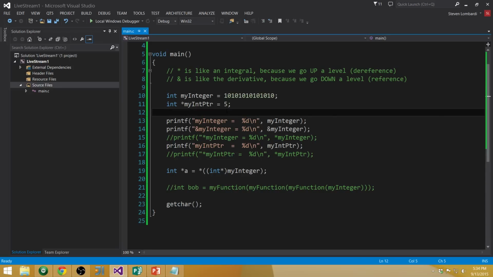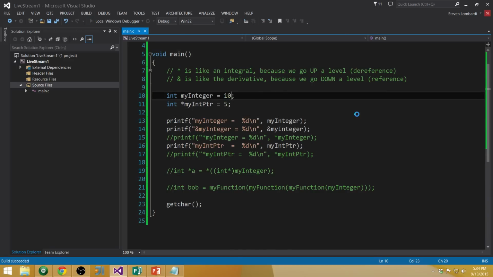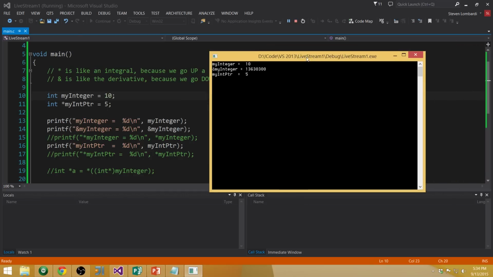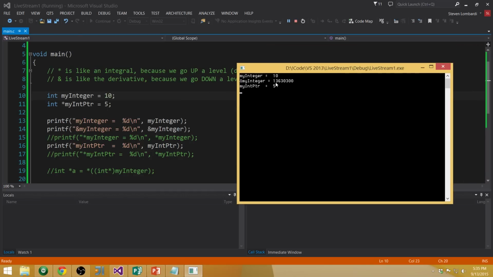Here's what I'm going to do. Notice how this is the address of my integer. I'm going to comment this out. Make that 10. Look, the address, this here, notice how that's always changing? You never know what that's going to be. It's always changing because the operating system's always dynamically working with it. There's no guarantees. But we know what the values are going to be.